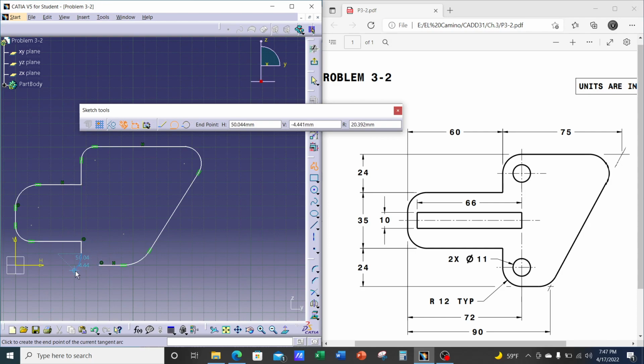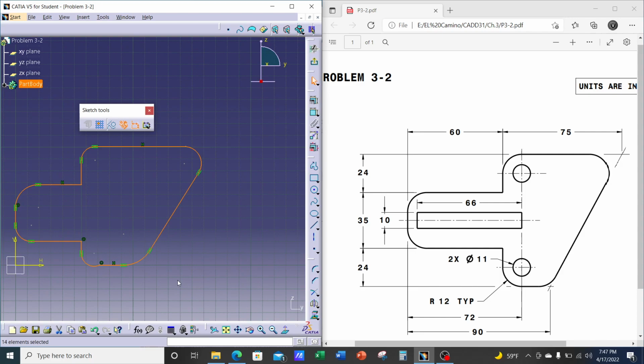And it's not going to be quite exactly what I want, but we can always go back in and fix it. And click. And there it is. It stopped because it's a closed profile. Okay, so I'm going to go ahead and just click in space or hit escape on the keyboard to deselect. Anytime you select something, it turns orange. Click in space to deselect.